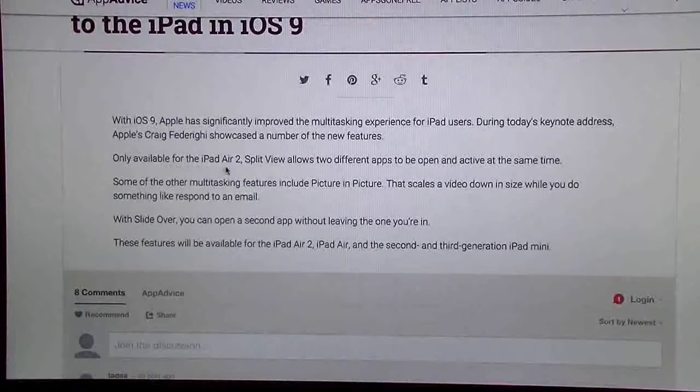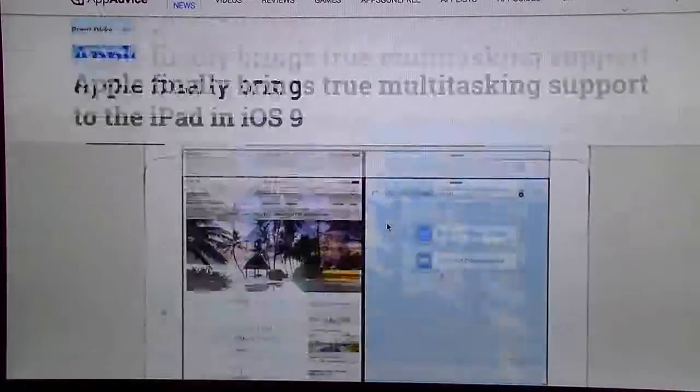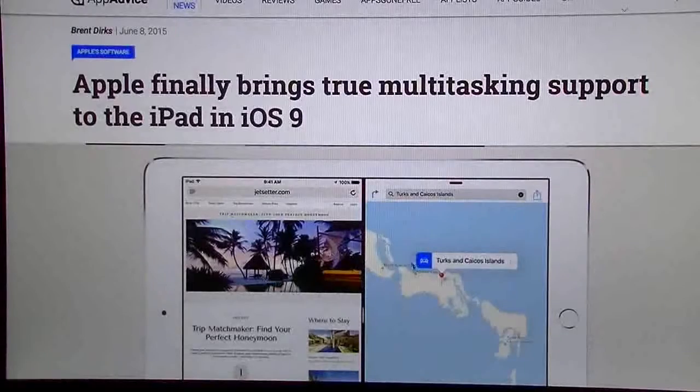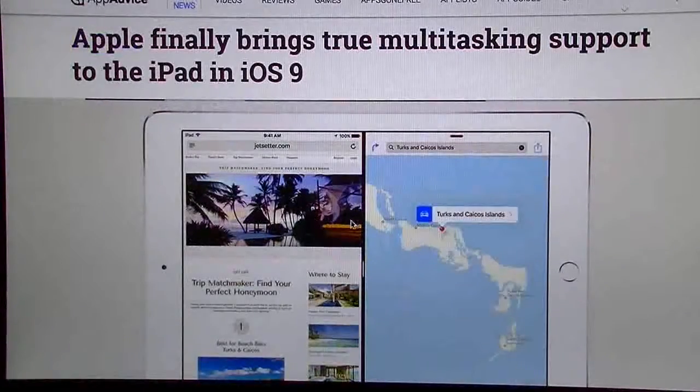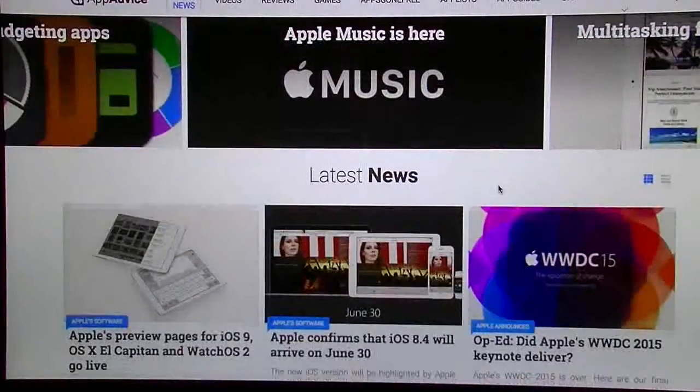They're saying only available for the iPad Air 2, which is called Split View, but then they're also saying you're going to have picture-in-picture for videos, and they're saying that a lot of this is going to be available on iPad Air 2, iPad Air, and all that. But they did mention and brought up that this is going to be available for the iPhones as well. So you will get a lot of these different features. Maybe not everything, but you get a big majority of those. And that's going to be on iOS 9.